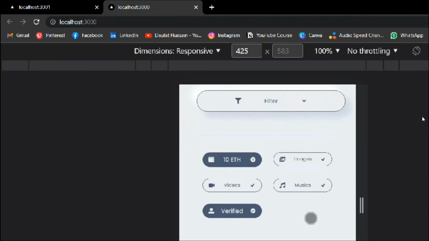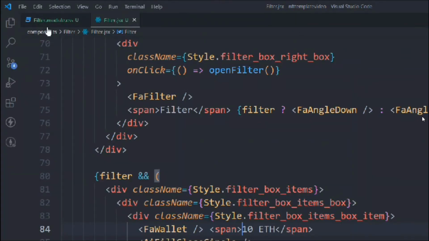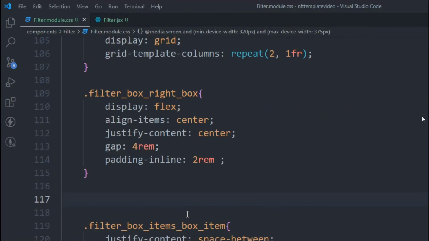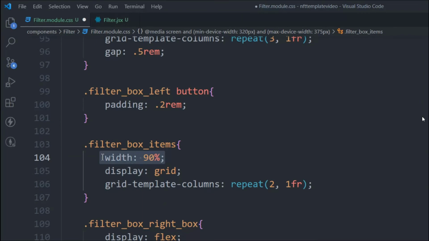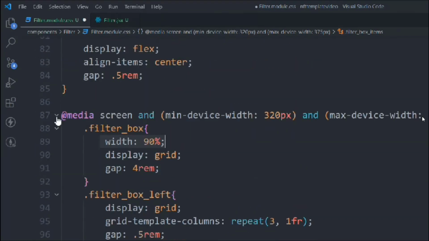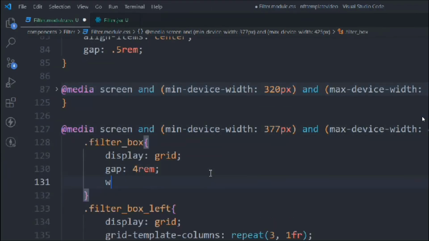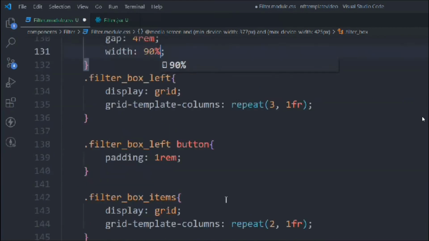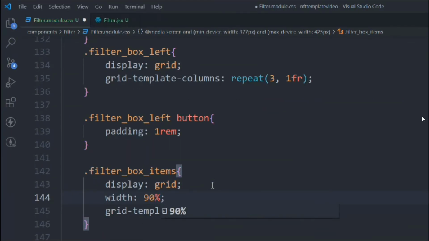And still we have some problem in the button, but we're gonna fix that. Okay, let's come back to the filter CSS, and here we have this width in the media query. Come back to the second media query and we have to add the width to 90%. Okay, and here we have to add the width as well to 90%.